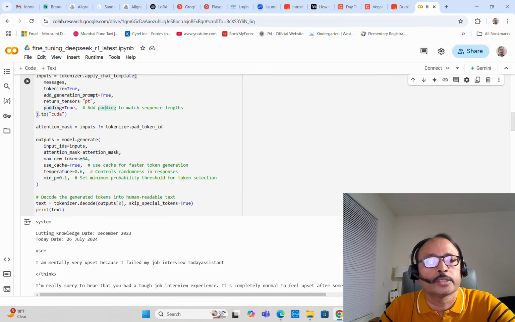And then finally, after getting the outputs, we are decoding them. So for the text, we are getting the human readable text here: tokenizer.decode, where we pass this output 0. And then we are printing the text.